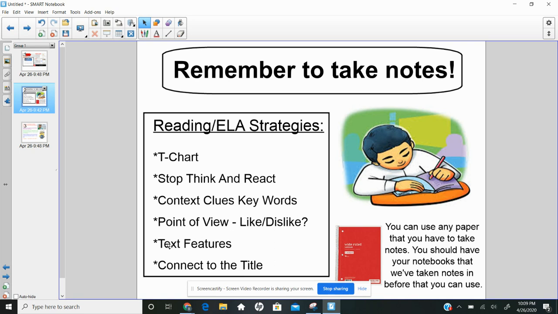We've also learned about text features, that sometimes it might ask you about a chart or a diagram. A lot of times those are at the end or somewhere else. It's some type of text feature that's not part of the main words of the text.